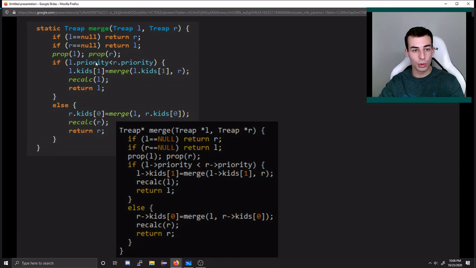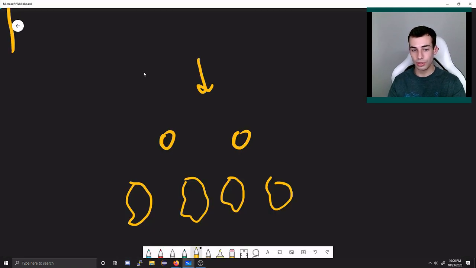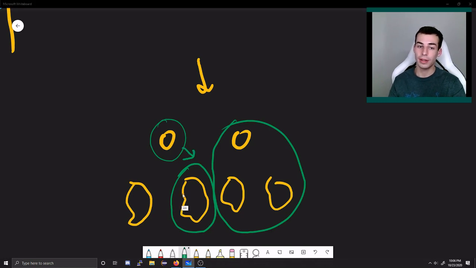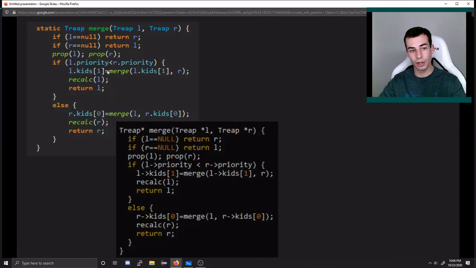But if the left priority is smaller, that means the left one should be on top. So if we want to merge these two, we pick whichever one's going to be on top. We're going to say this one's going to be on top. And now what we need to do is merge whatever this is with this. Merge these two things. We need to set our right kid equal to that. So if our left kids are on top, we merge our right kid with the right half. And that's what we set our right kid to.